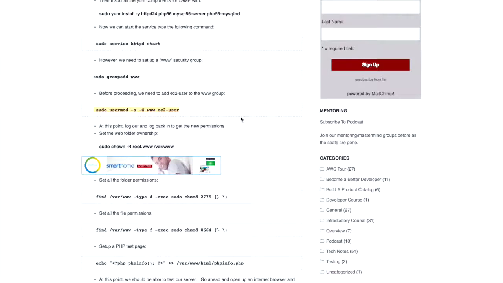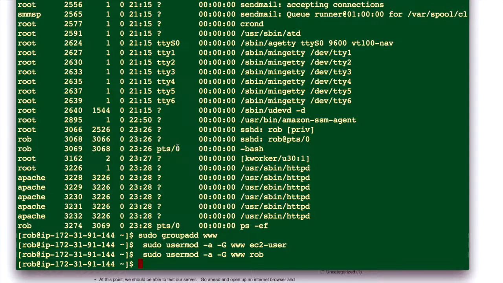Those are so they have some access to the web files, which we're going to see in a little bit. Now what we're going to do is set the owner of everything on this www root to www. Well, actually, we're going to leave them root. We'll do it that way. So root owns everything, but everybody in the www group will be able to get to it.